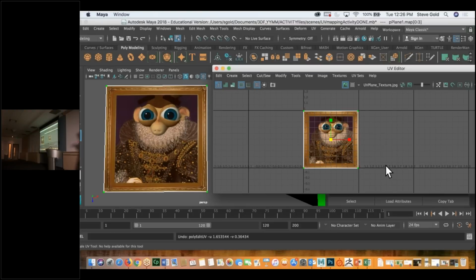Does that make sense? So what we want to make sure of is that our UV shells, again, for this class, our UV shells have to fit within the 0 to 1 space when we're all done. So obviously that's one of the things I'm looking for, grading criteria for UV mapping. Does that make sense? Good. All right.